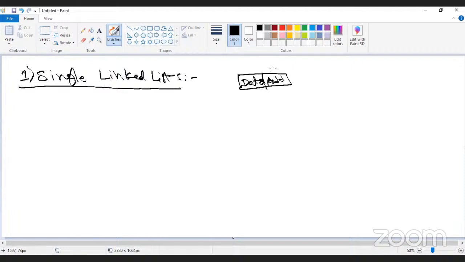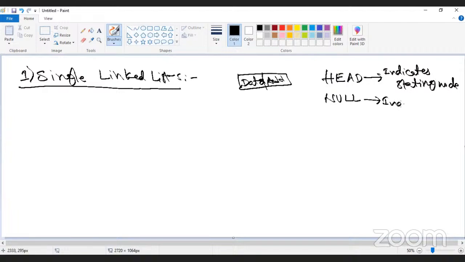And there will be 2 pointers. The first pointer is the head pointer, and the last is the null pointer. Head indicates the starting node and null indicates the last node. Head indicates the first node in the list and null indicates the last node in the list.